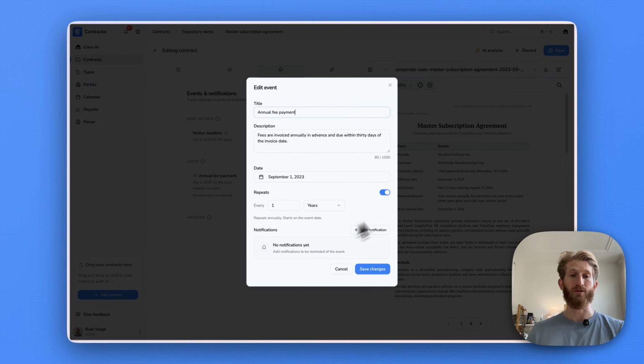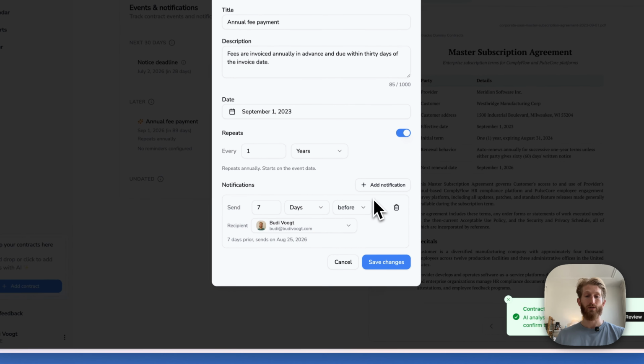So I just went to the contract editor and went to edit event. You'll see here, this event, just like the contract, is renewing every year. And you can add a notification. So here, the first one by default will be 7 days before. Let's do one that is maybe 2 weeks before. And then we'll add a last one that is maybe 1 quarter out.